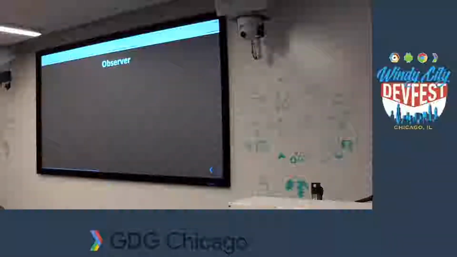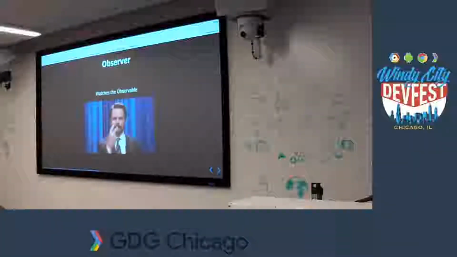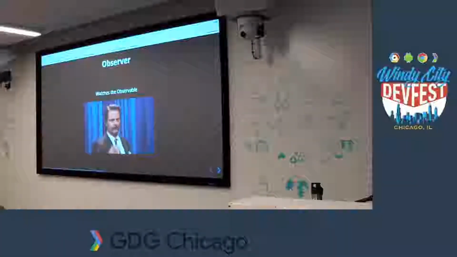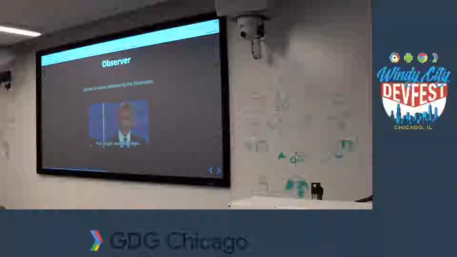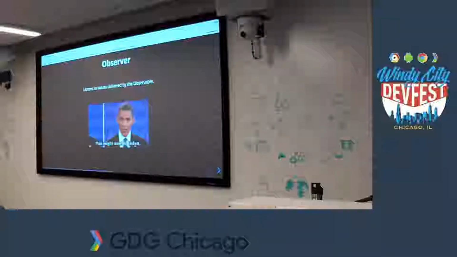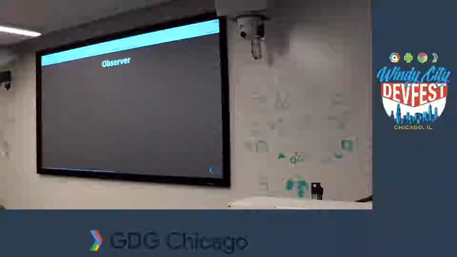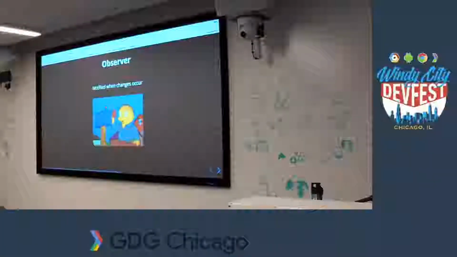Then there's the observer. The observer object represents a collection of callbacks that knows how to listen to values that are delivered by the observable. The observer has several jobs or functions. It watches the observable. The observer listens to the observable object for value changes. The observer notifies you when changes do occur.